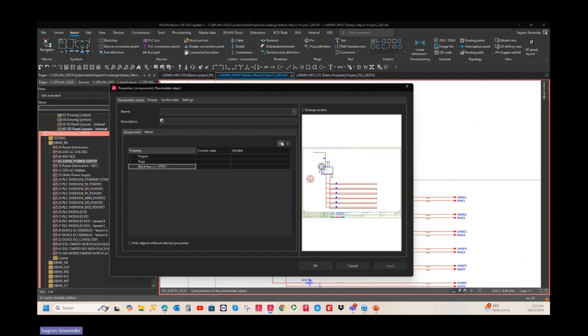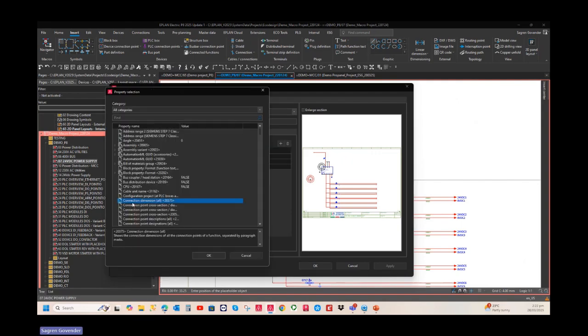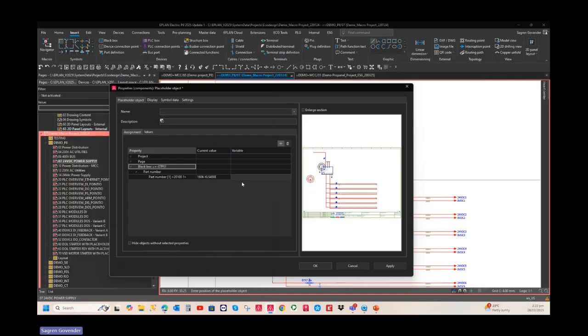So I'm just going to go new, and I'm going to find the part number. And if I just start typing part, it will come up with the part number here. And you'll notice that I've already got a part in there. That's because there's already a part in that black box, but it doesn't matter. Let's go OK. And now I've got the option to select the variable. I'm just going to go apply.